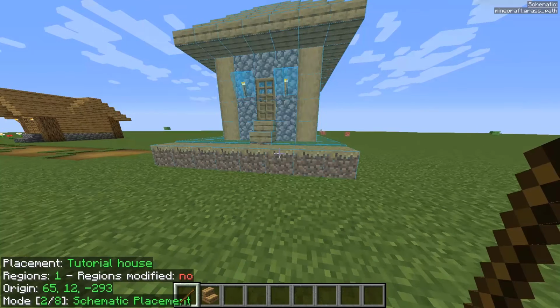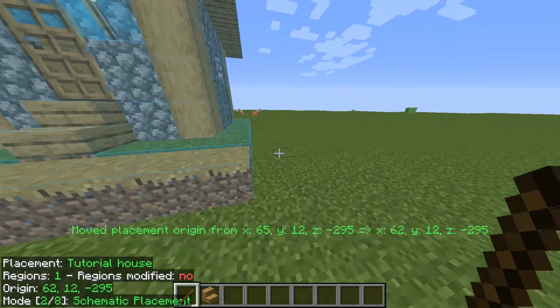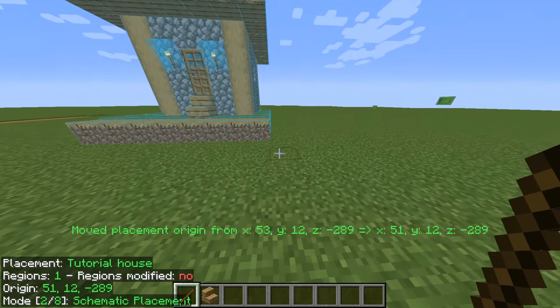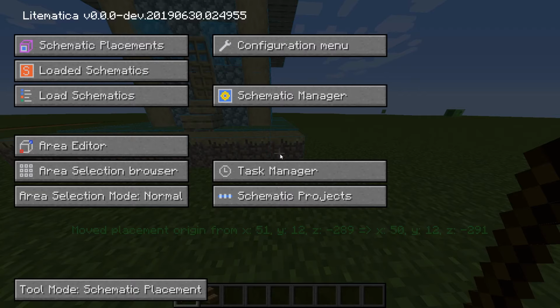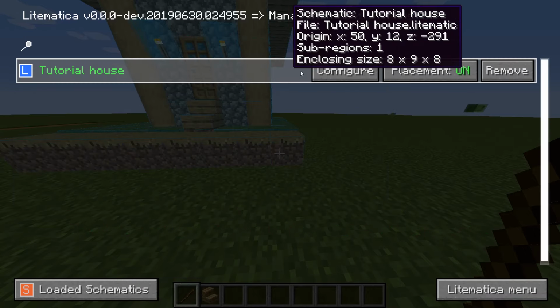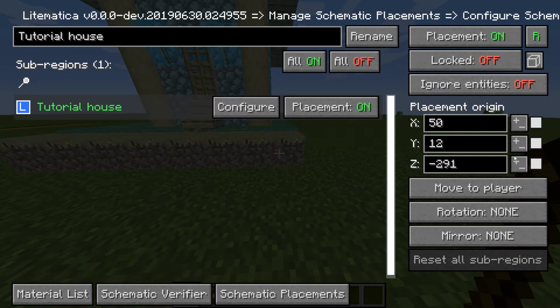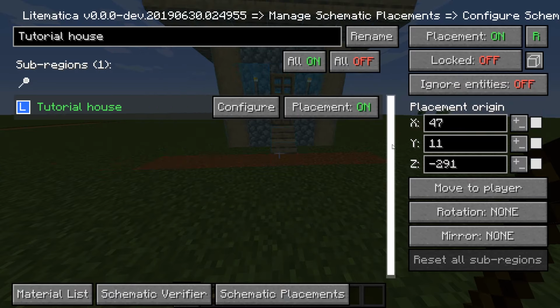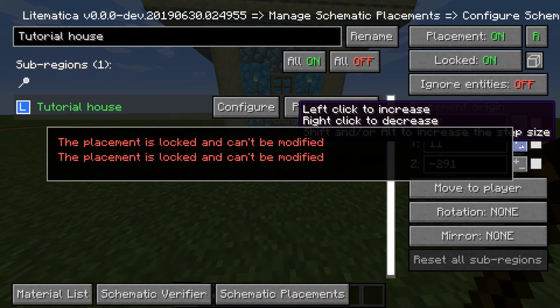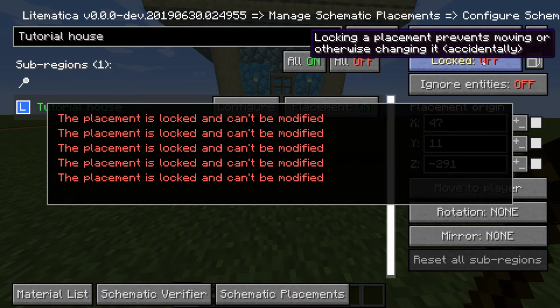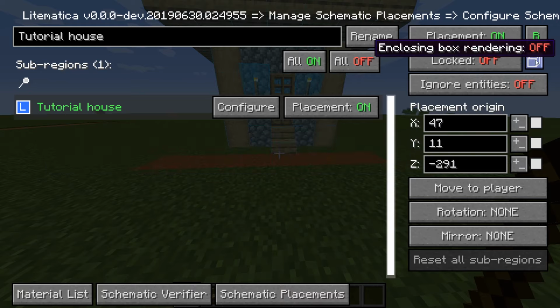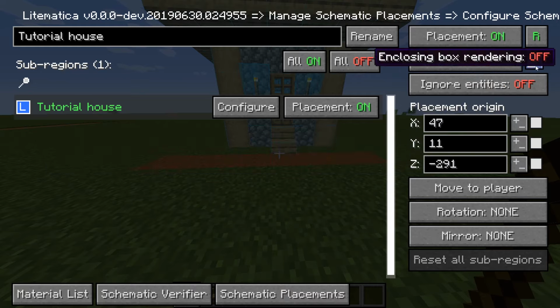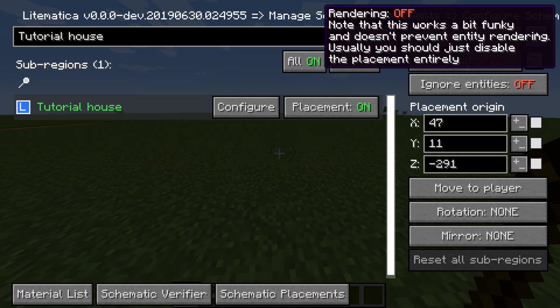And if you control scroll once so that it says schematic placement, you can actually right click with your stick and it'll move the placement. Alternatively, you can press M, schematic placements, configure, and then change the coordinates. So I want mine to be in the ground, so center it a bit. You can also lock it so that you can't accidentally change it. You can toggle ignore entities on or off, and I don't know what this does, but it does something. Rendering allows you to see it, I guess.